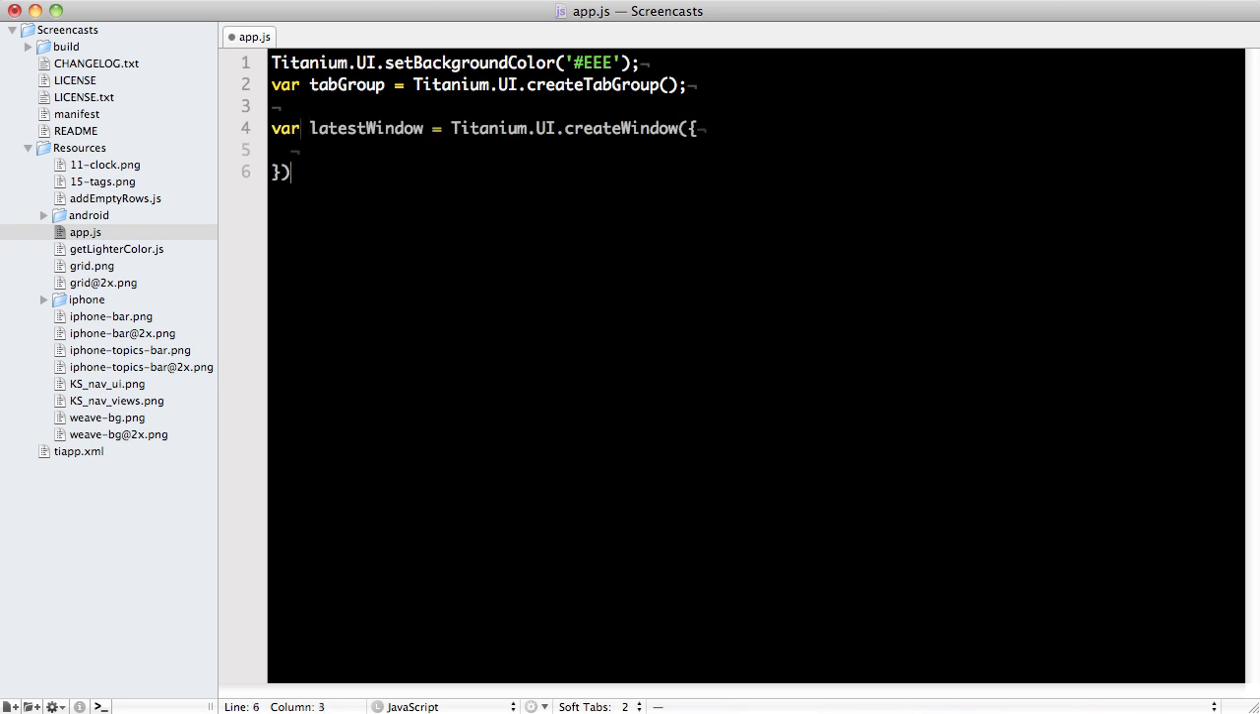Next, we need to create a window which will contain our first tab. We'll set the title to be blank, which would have appeared in the navigation bar, and instead set a custom bar image, iPhone-bar.png. If we don't put in an empty string as the title for this window, the tab's title that we're about to create would be used by default.